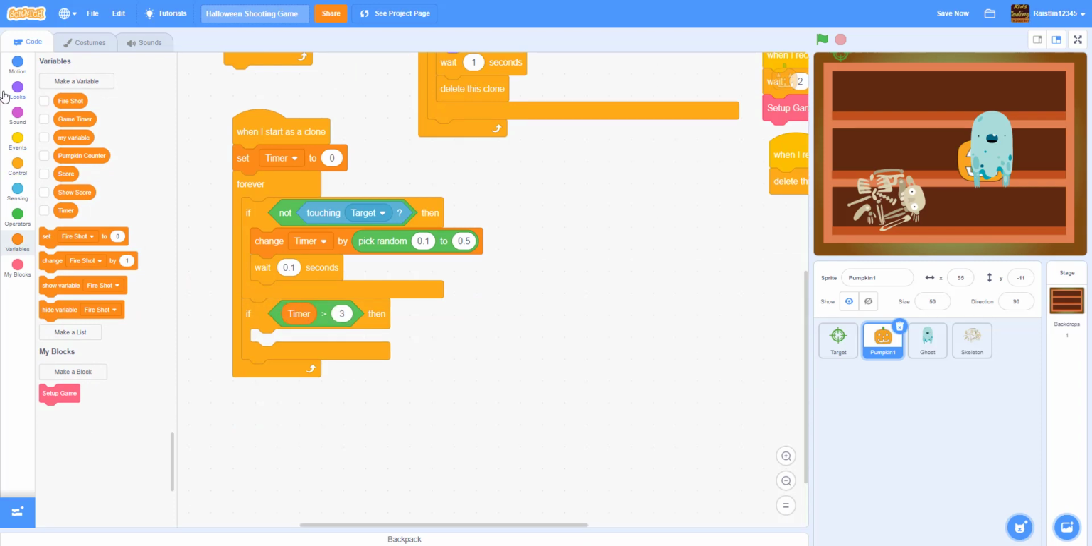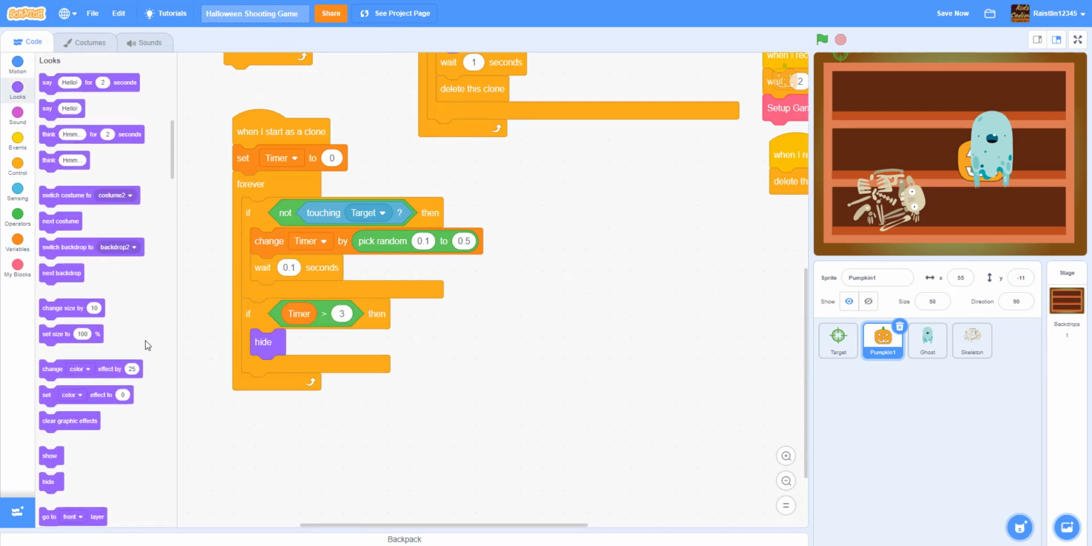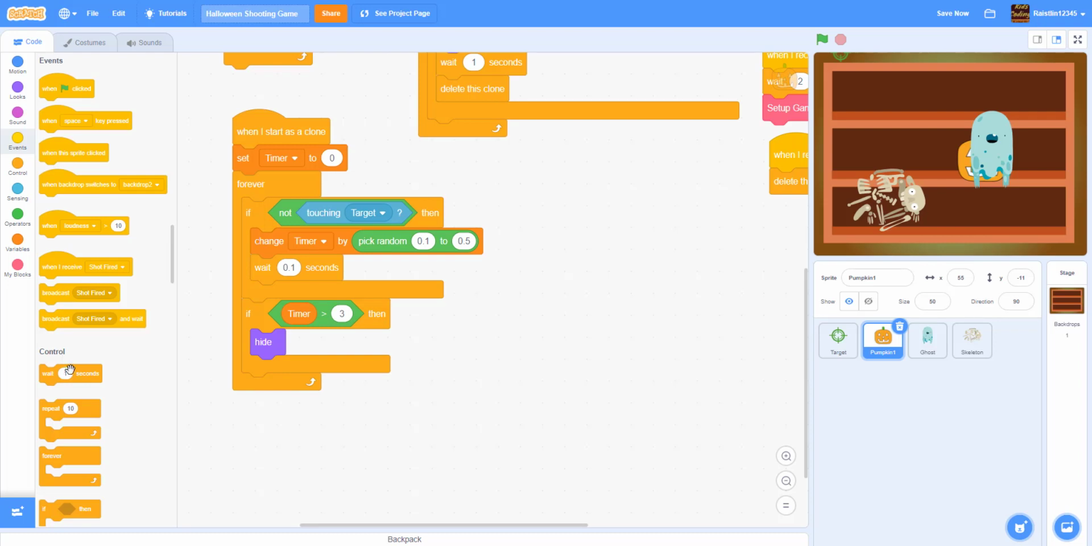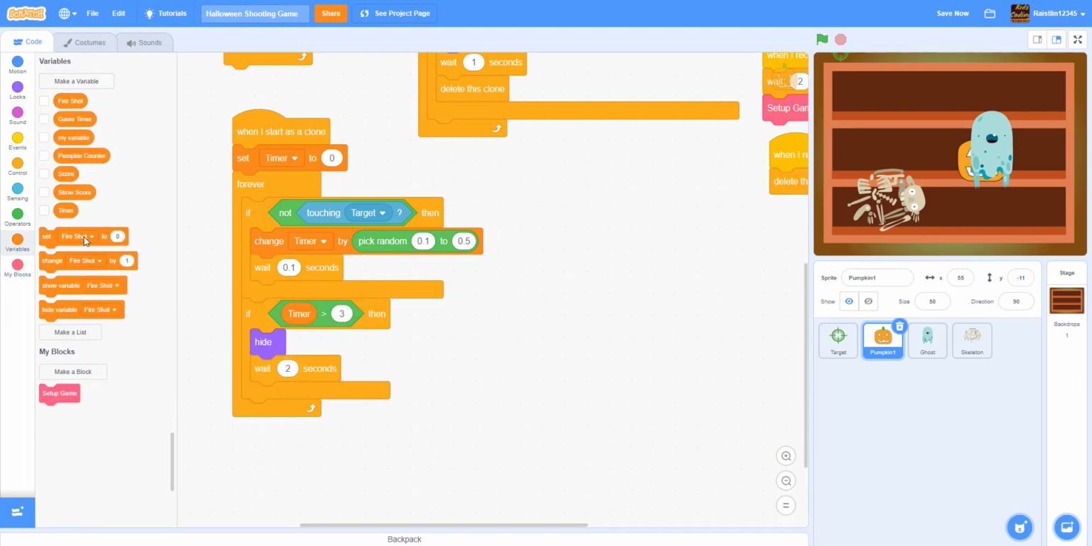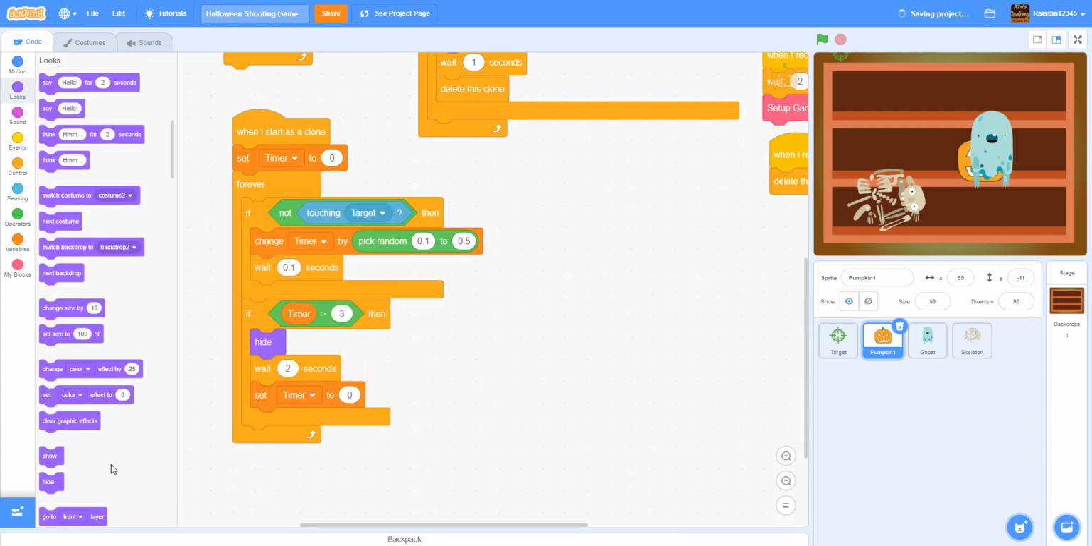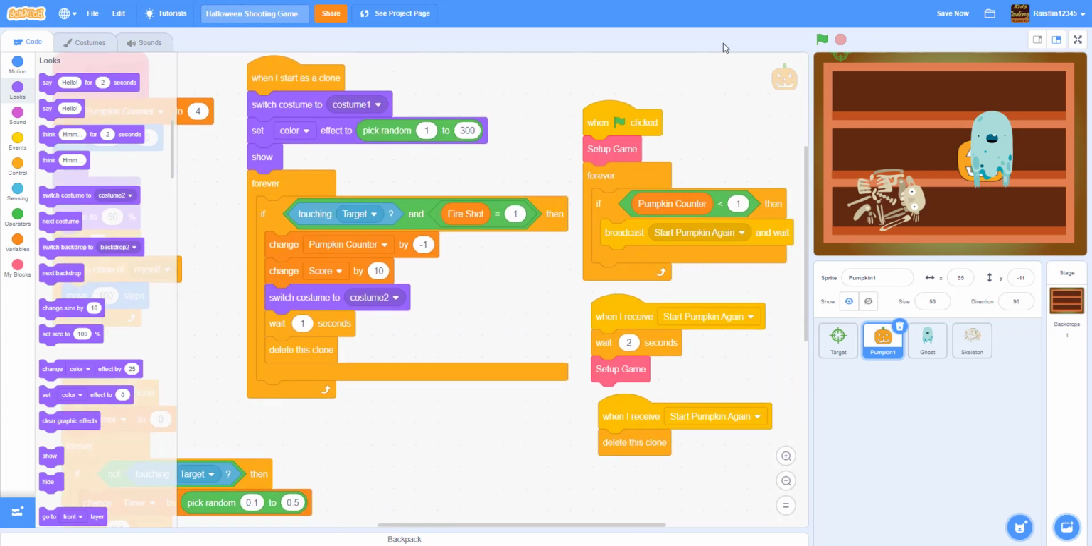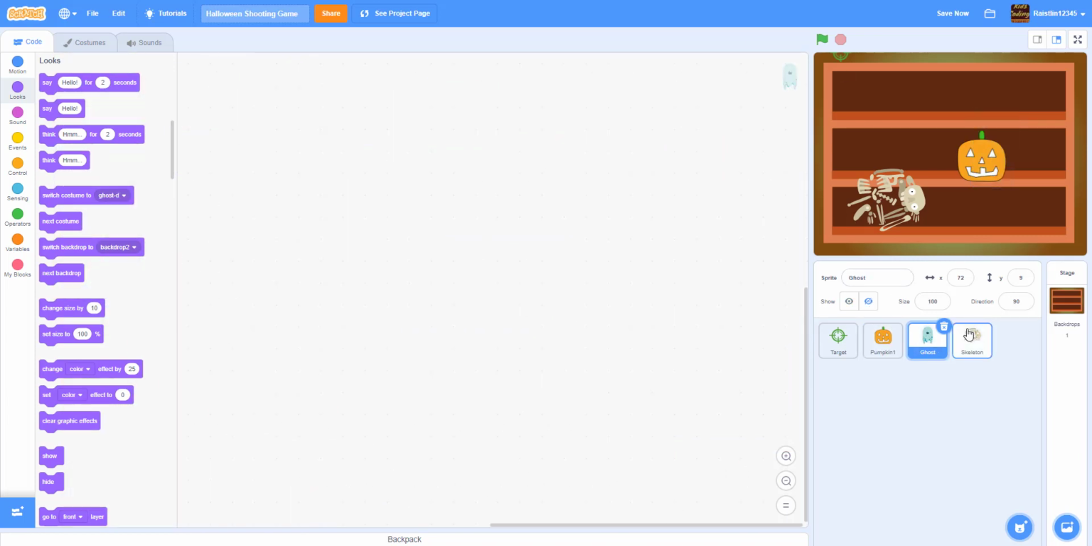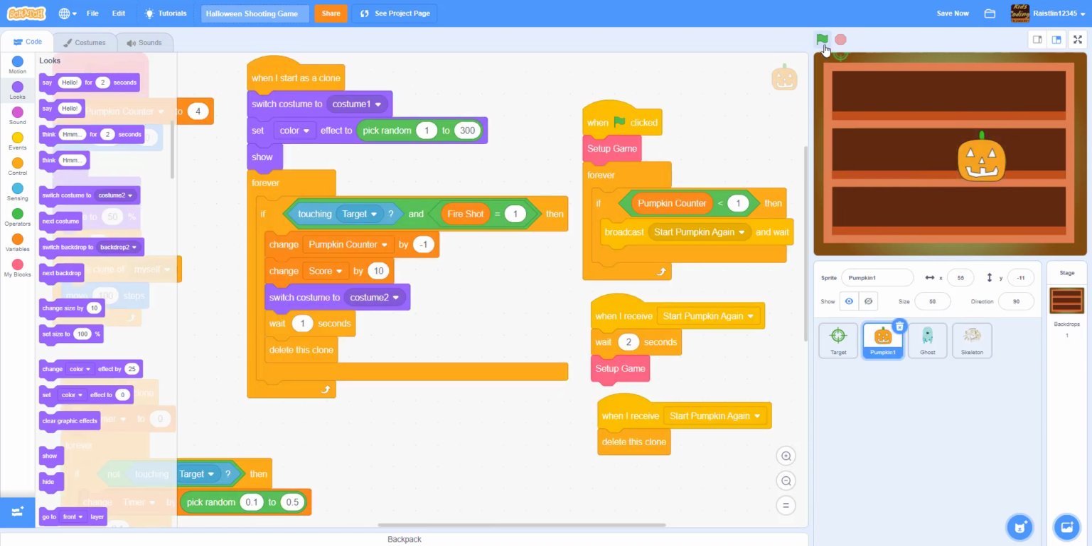We are going to hide, wait 2 seconds, and then set the timer back to 0, and then show it, to make the pumpkins reappear again. Okay, I think that is it for this part. Let's maybe try it out. Let me hide these sprites. Okay, so now let's play it.